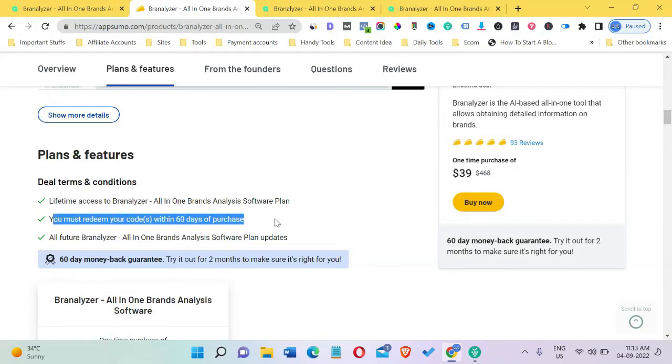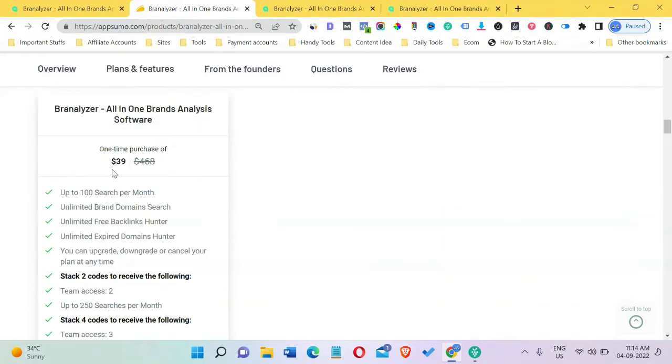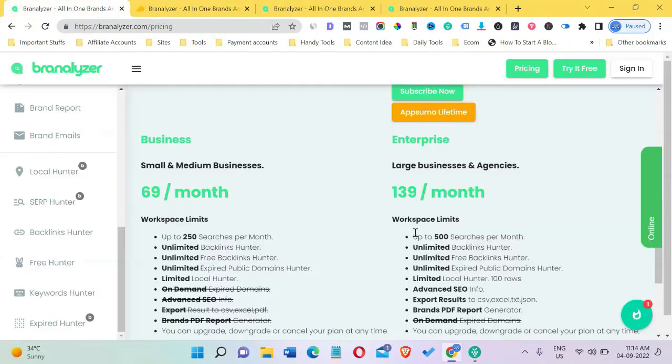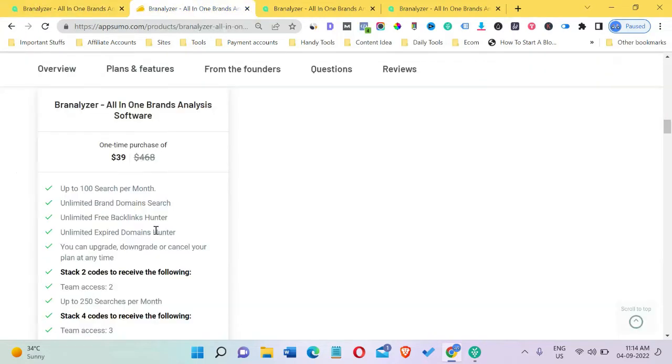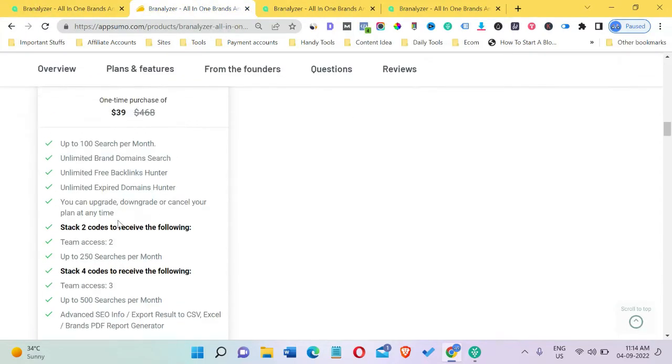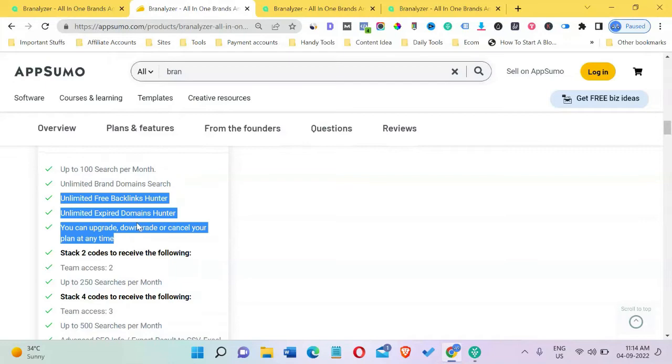Then you have 60 days. You get 60 days to try this tool, and if you do not find this tool useful for you, you can get it refunded within 60 days. In the $39 plan, this is the plan where you get 100 searches. Here you also get 100 searches, so this is somewhat limited.